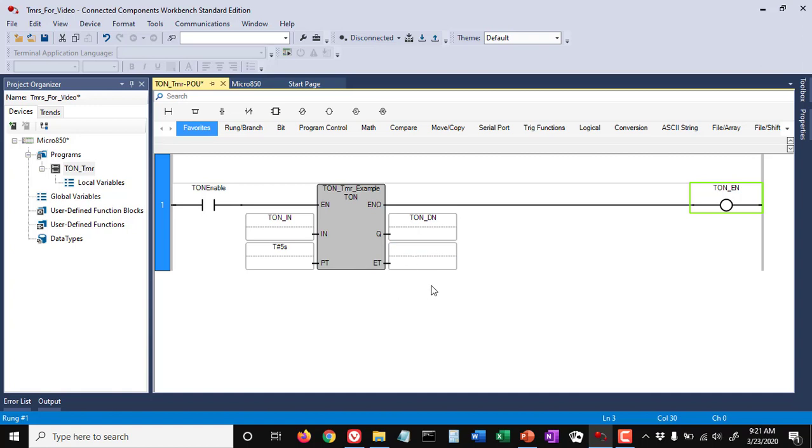Same with the accumulator. I don't have to tell the accumulator to start at 0 like I did in Studio 5000. I can just leave that blank if I don't need the accumulator value. It will still display the current time, but if I don't need it, I don't have to put anything there. I don't have to assign it even to a variable. And at this time, I'm not going to. I'm just going to leave that blank.